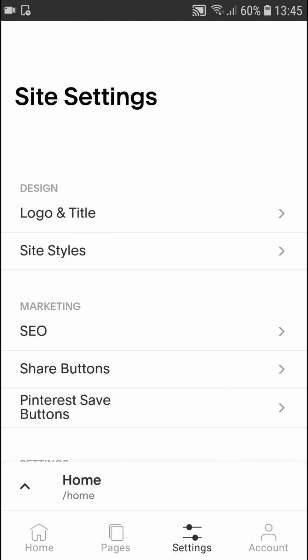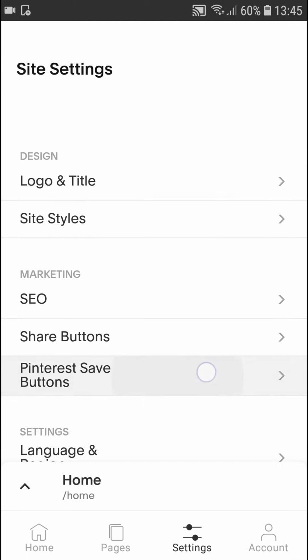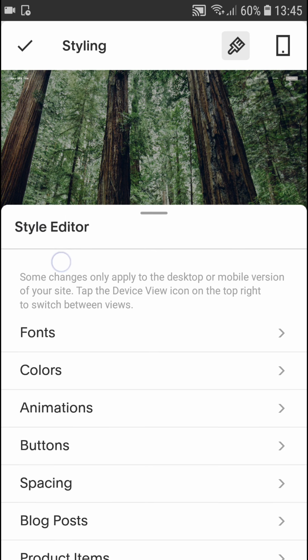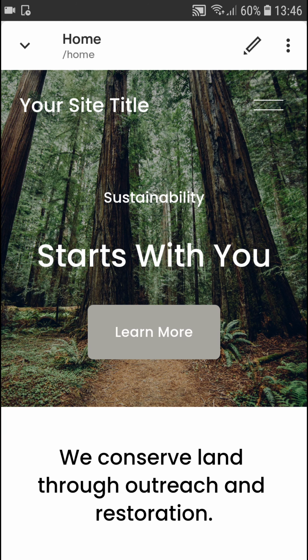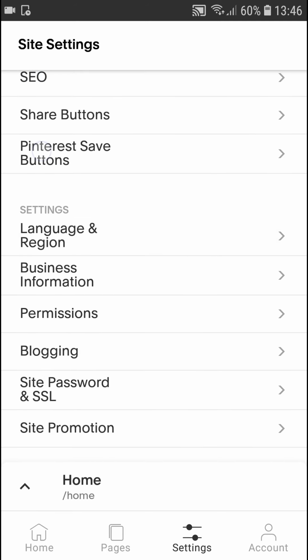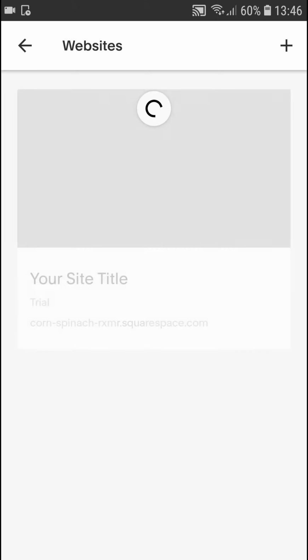Then you're going to see settings. You can change logo and title, and you can change favicon. Then you're going to see site styles here. Here you're going to see fonts, colors, animations, buttons, spacing, and literally all the colors here. Let's go back. And then you can change language, blogging, etc. And the last thing is account, the privacy policy.